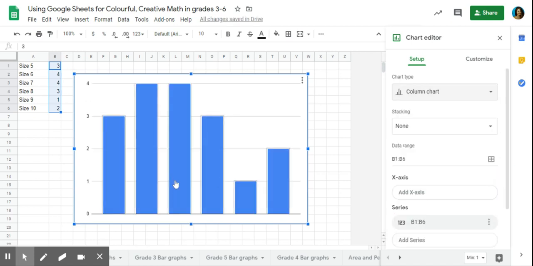Okay, so there we go. We can really visualize how many people, and oh my goodness, there are so many more people that have size 7 shoes than people who have size 9 shoes. That's more than twice as many. Okay, so we can do that.